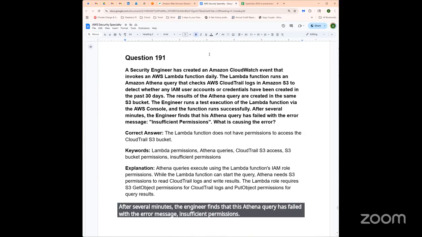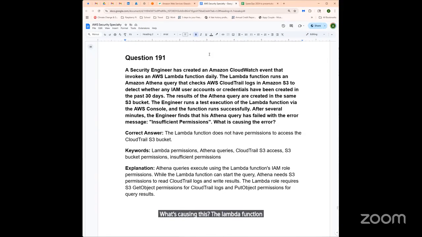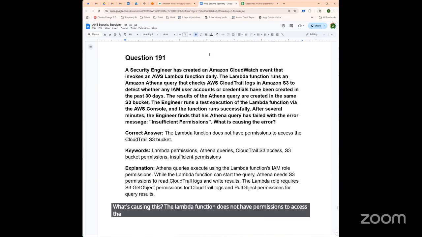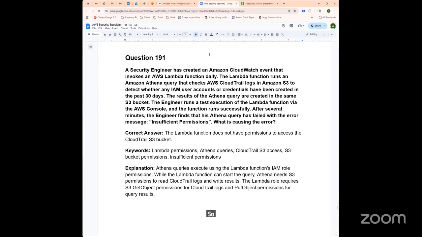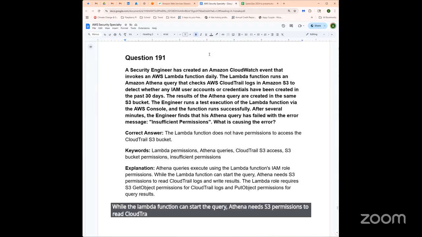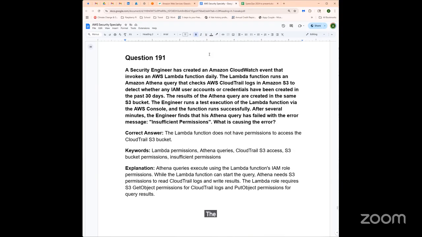What's causing this? The Lambda function does not have permissions to access the CloudTrail S3 bucket. So Athena queries execute using the Lambda function's IAM role permissions. While the Lambda function can start the query, Athena needs S3 permissions to read CloudTrail logs and write results. The Lambda role requires S3 get object permissions for CloudTrail logs and put object permissions for query results.